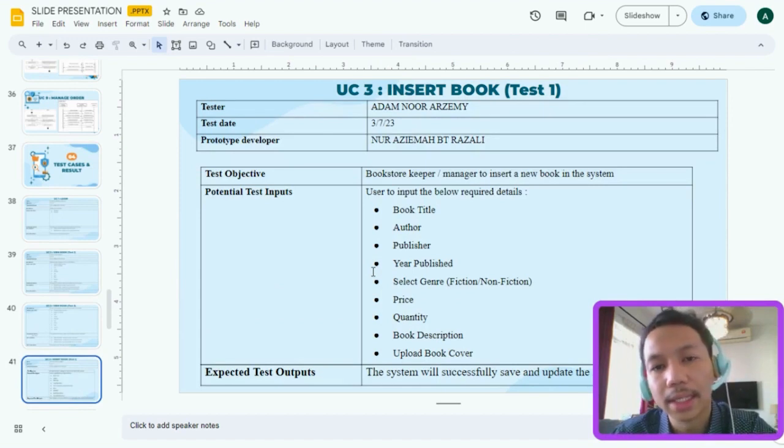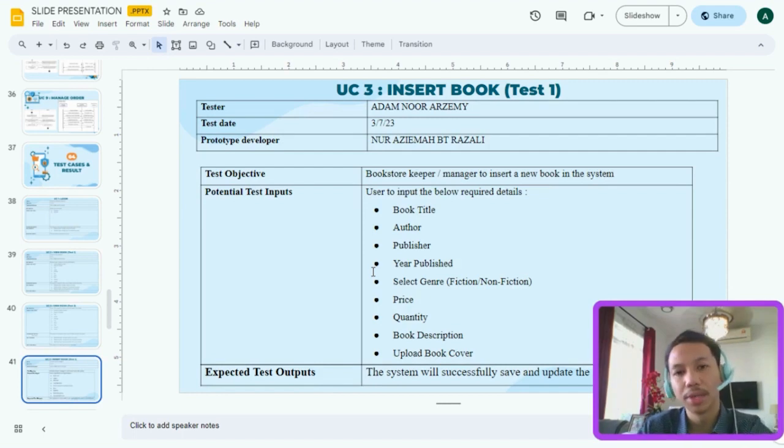So the third use case will be insert book. The first test is to test whether the system successfully follows with the potential test output, and the second test is to test if we do it the other way around, whether the system will pop up an error message or will still pop up the expected result.